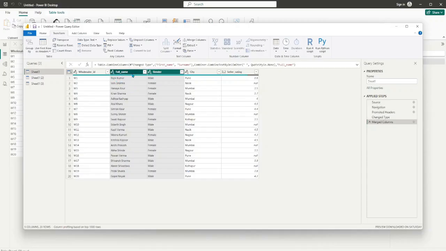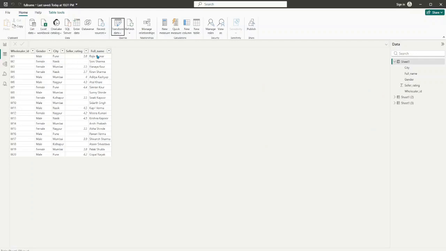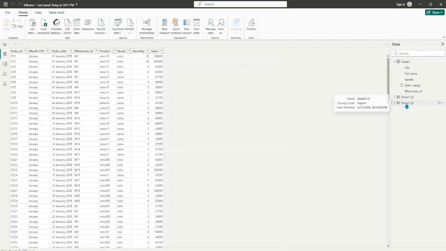If I desire it to be applied, I have to click on close and apply. That will apply the changes on the data sheet, the file which I have imported, right? So I say close and apply. You see here, now full name has come and we are again back on our home page wherein we have sheet 1, sheet 2 and sheet 3, right?